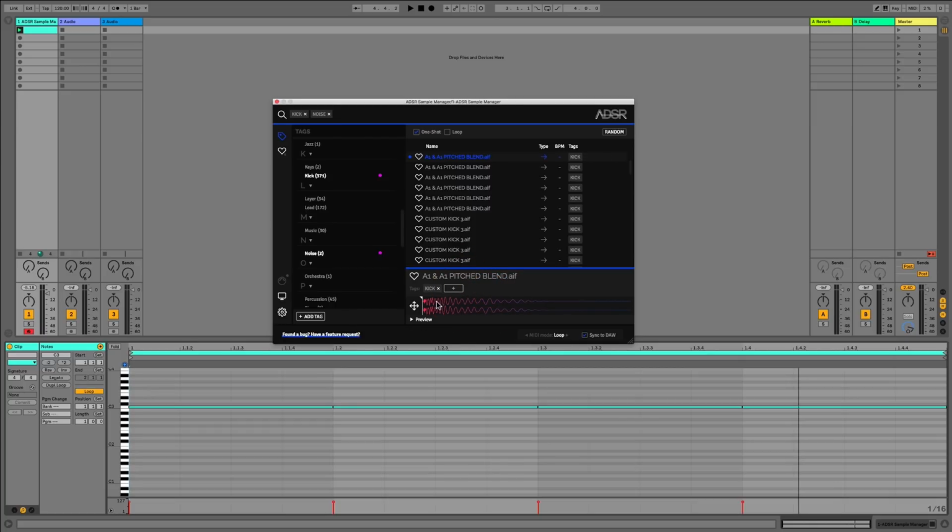We've then got the waveform here. We can drag the sample into the DAW using this icon, or we could also drag it straight from the sample list. And then we've also got a sample start point scroller here. So just to demonstrate this.